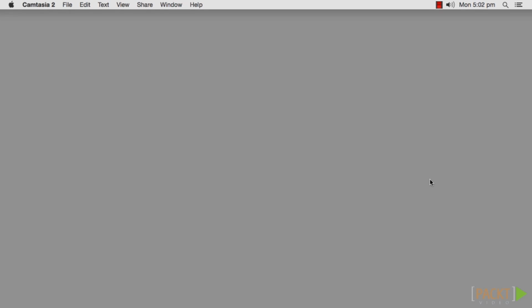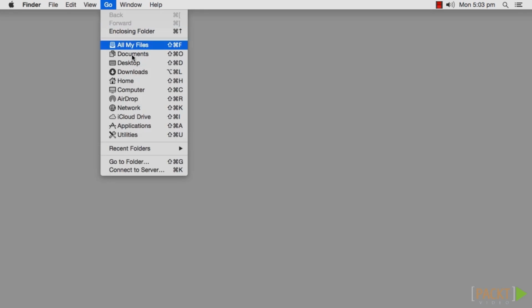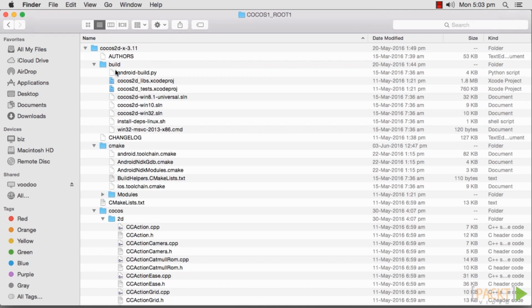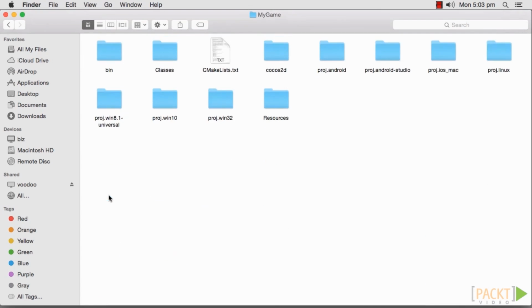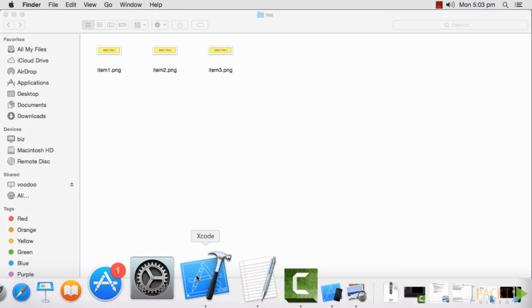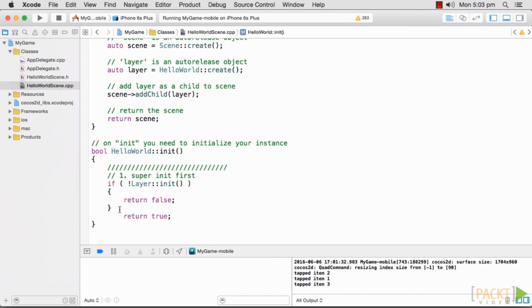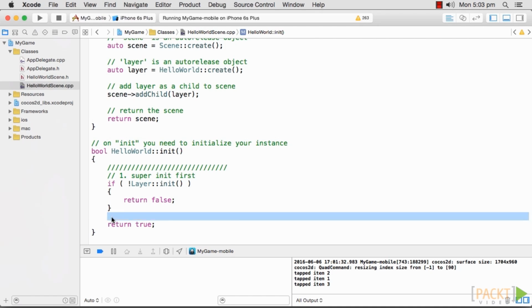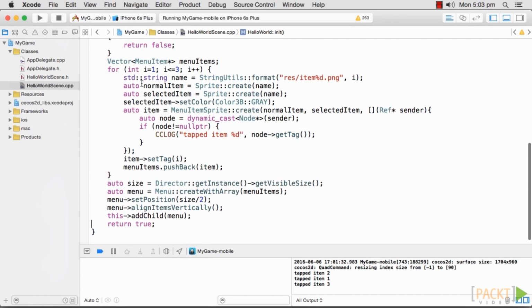It is also possible to automatically align multiple buttons. For that, let's create two more buttons. I've created and added them in the res folder. These are named Item 1, Item 2, and Item 3. We'll use buttons and align those buttons vertically in the center of the screen. Let's add the code for that and see the output.